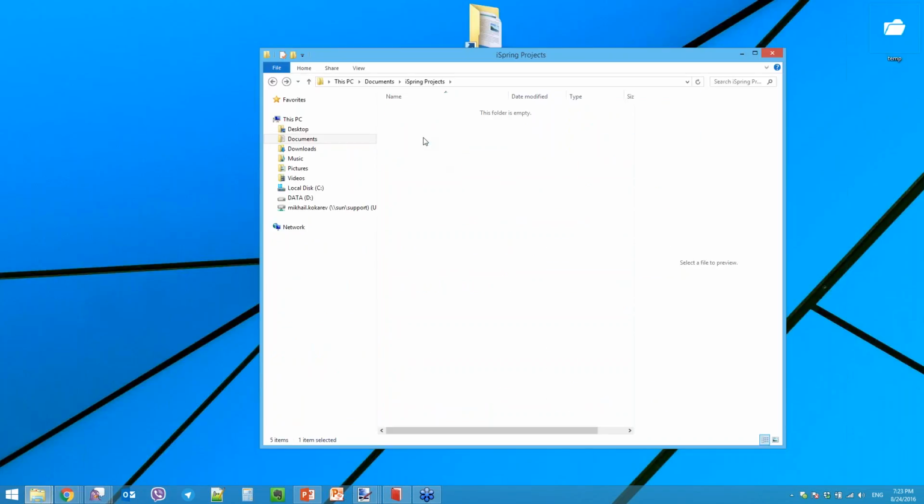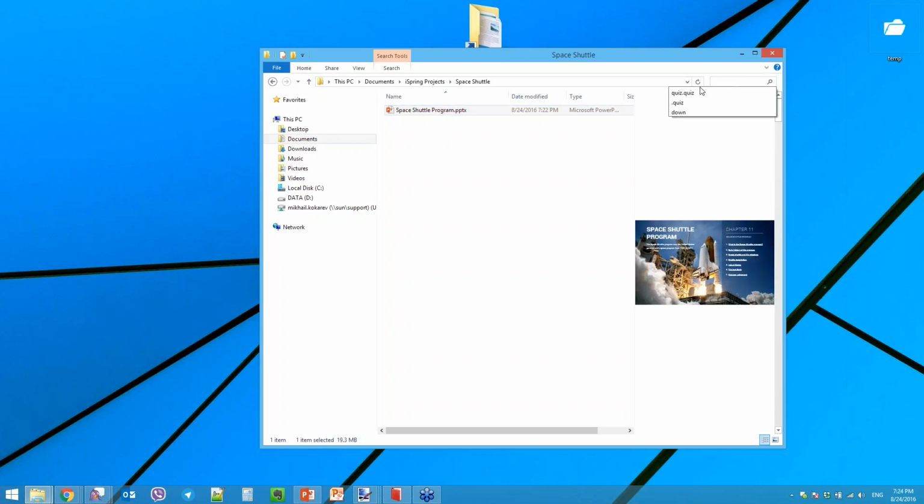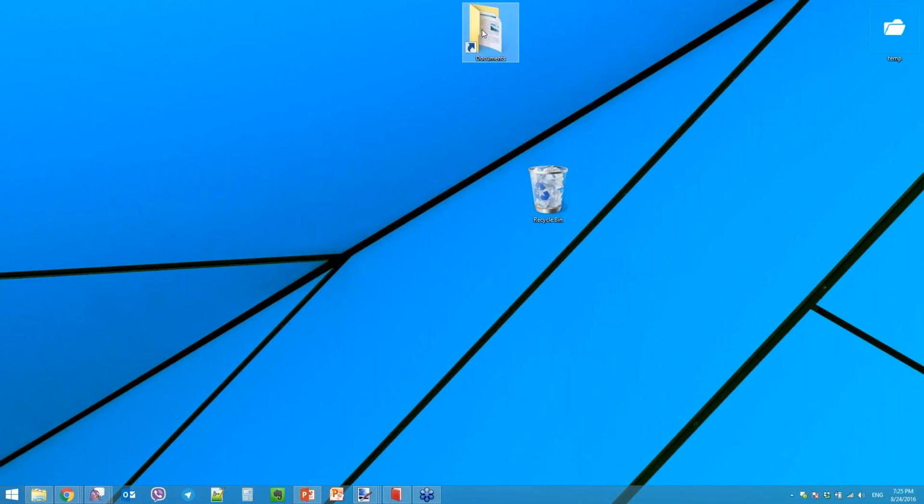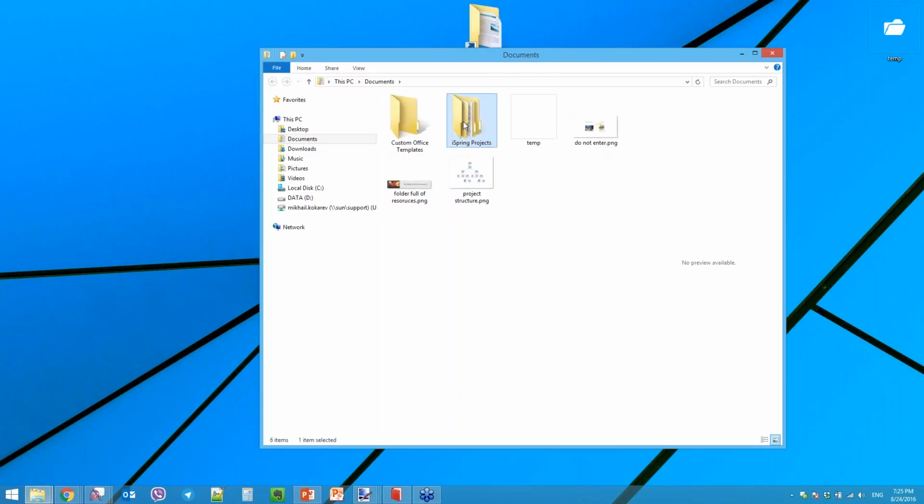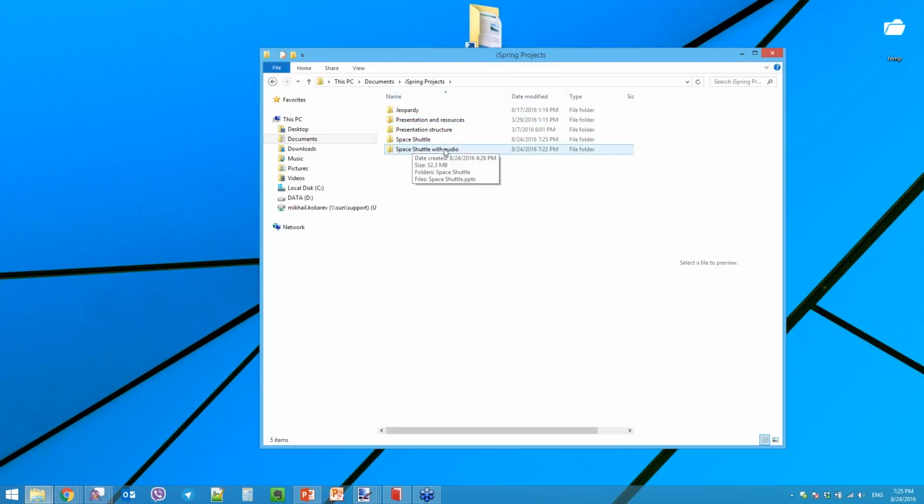But what if we cannot find this folder? If it's somewhere on our computer, somewhere on the network share probably, or on a pen drive. Sometimes you cannot find this folder, and I'd recommend you using Windows search for that, and remember the locations where you worked on your projects, and try searching for the same name here. So let me open my documents folder again. I go to the iSpring projects, and I open a space shuttle with audio.